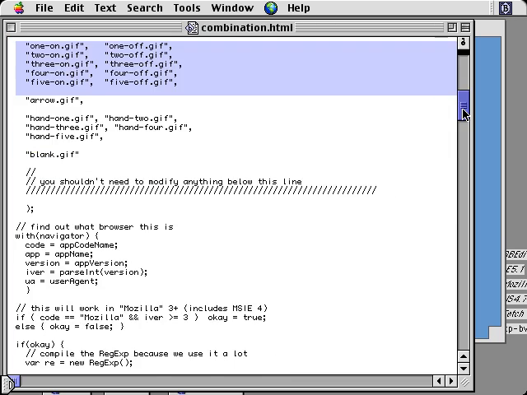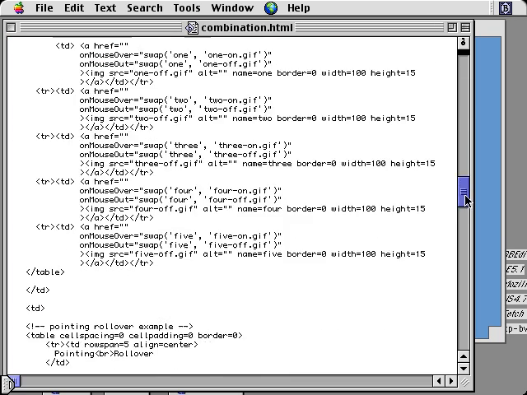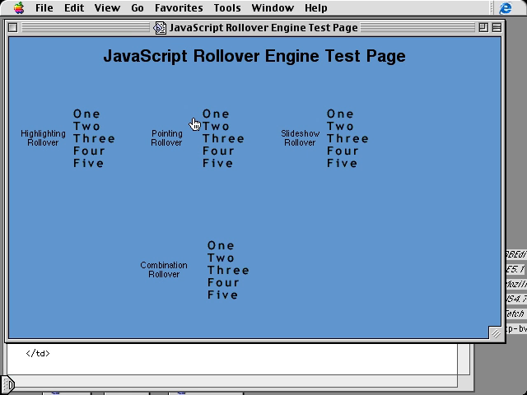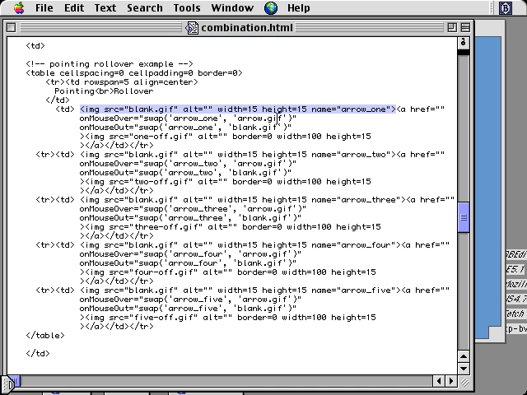And so we come down here, we go past our highlighting rollover, and we come over to our pointing rollover, and we see that we have the same 5 images, 1 off, 2 off, 3 off, 4 off, but those don't get swapped out. Instead, there's an image to the left of that, before even the link, which is right there, and that's this image over here. And that's the one that's swapped out. It's got a name, arrow 1, arrow 2, arrow 3, etc.